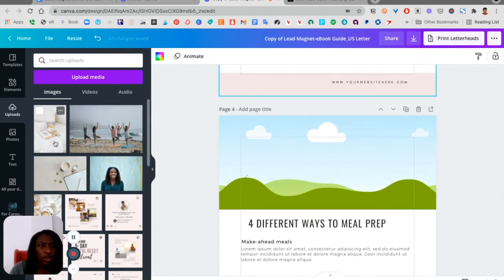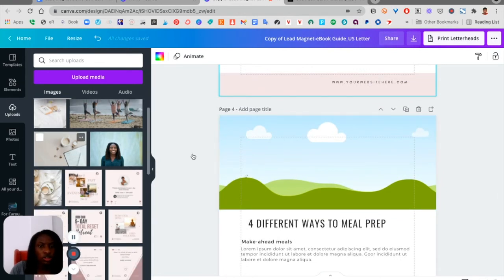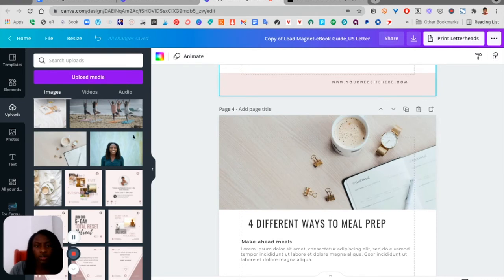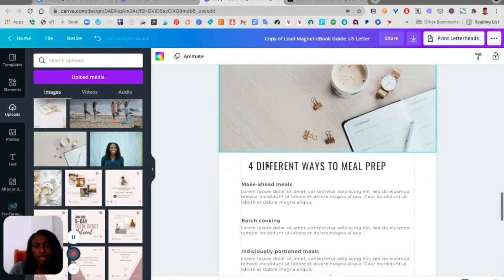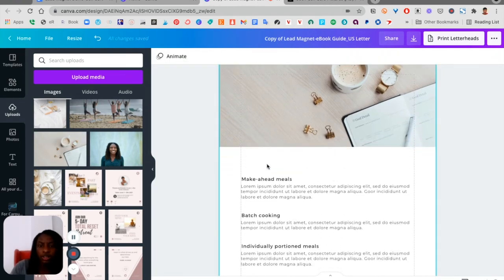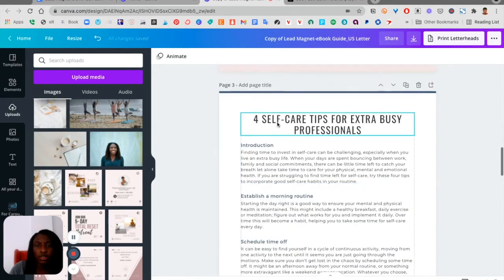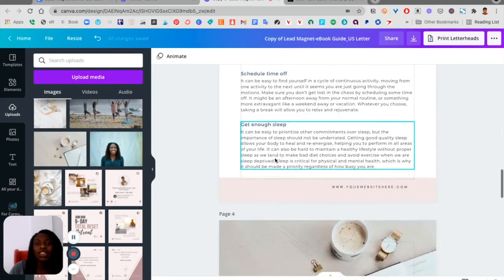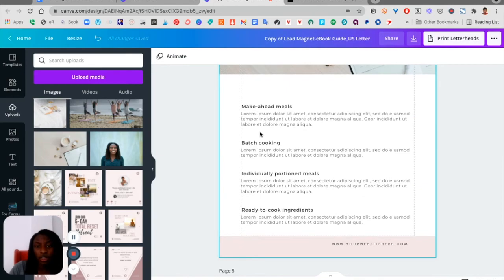I have a picture. I think I was going to use this one right here. All right, so I just drag the picture and put it here. I'm going to delete this title because I don't need to have an additional title because I already have this. And I just need to add the last tip and the conclusion.